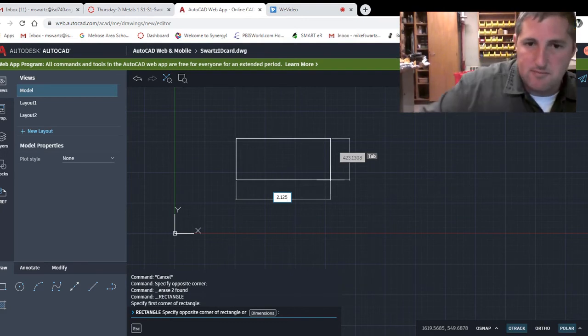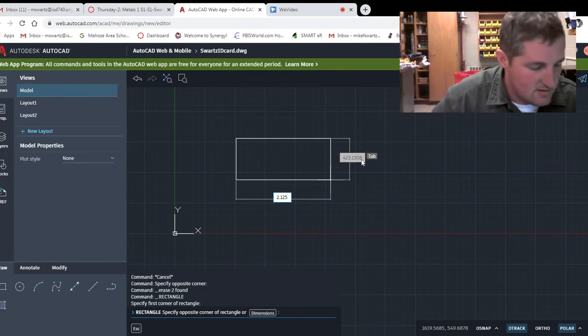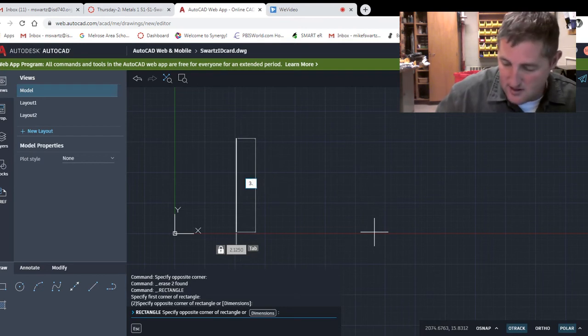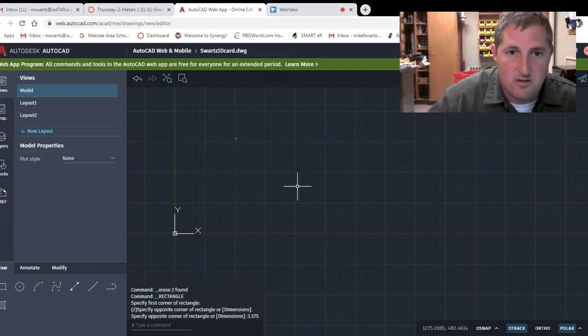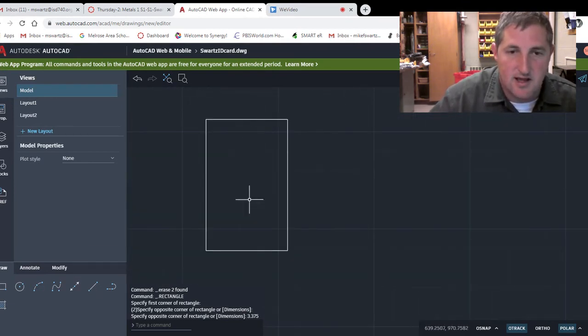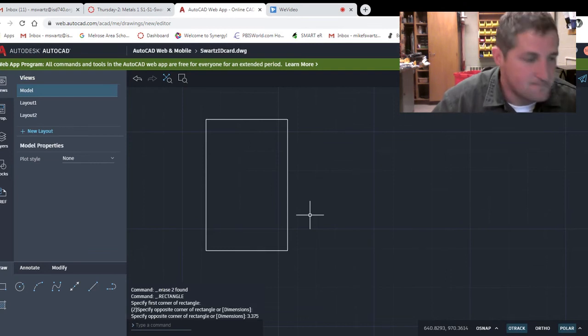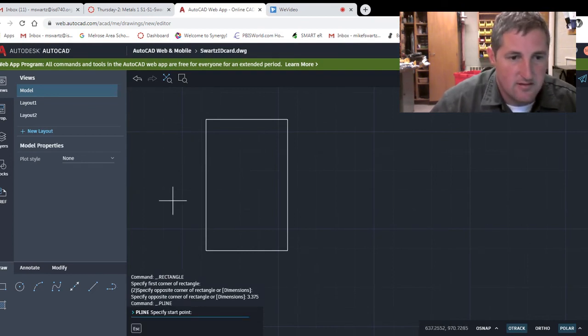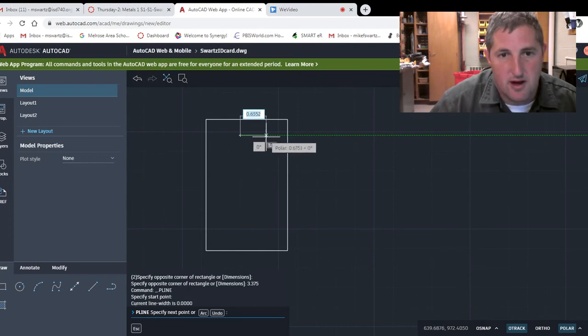So I've got that one in. To jump up to this other number, see how it's got a tab right there? Hit the tab button, and I said it was 3.375, I think. Hit enter. Super tiny, but it's there. So that is the size of my ID card. And if I want to add other things in there, like the little cutout for my holder, do a polygon, let's say.